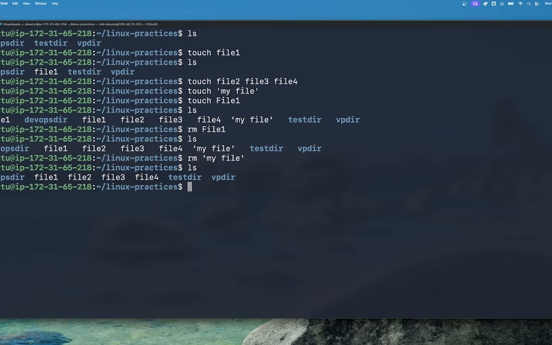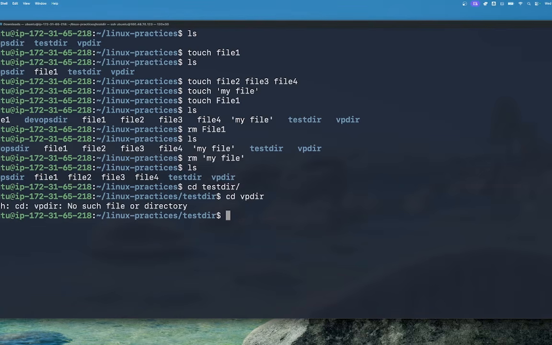If I were to change directory to testdir, for instance, testdir is a directory. This is testdir here. I'll do cd testdir. I'm in my testdir, so you see it shows me Linux testdir. While I'm in testdir, I can't change directory to vpdir. I can't do cd vpdir. This won't work. Why? Because there's no vpdir in testdir.